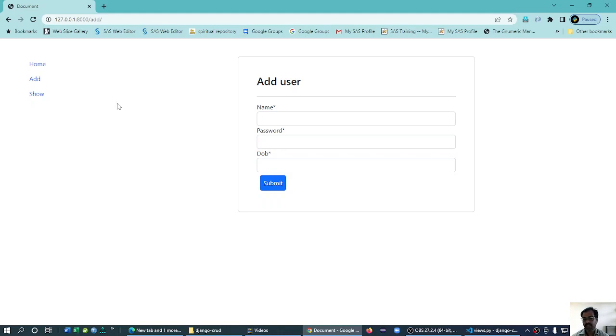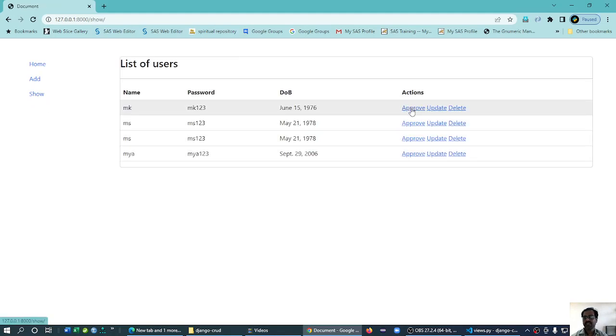And apart from that, I would like to add a very insignificant activity called approve, which means let us assume that this is registration, and as and when the user registers, some admin needs to approve that. It is just a small activity, so I just created an extra button here, approve, only to create some distinction from the existing content.